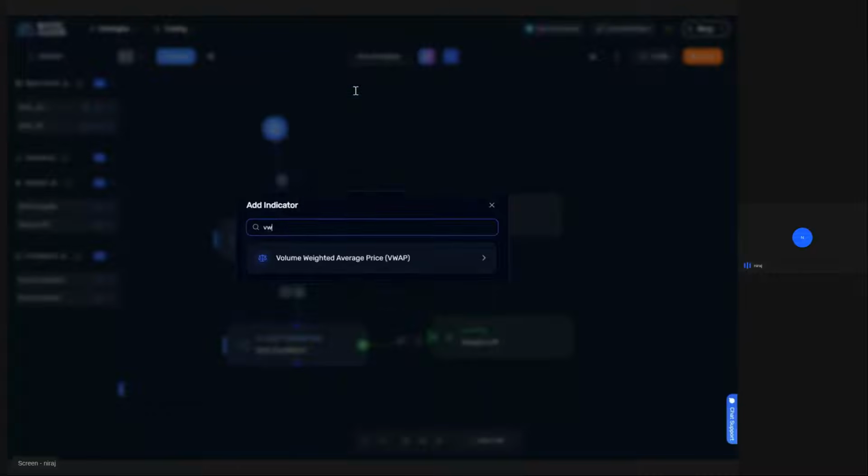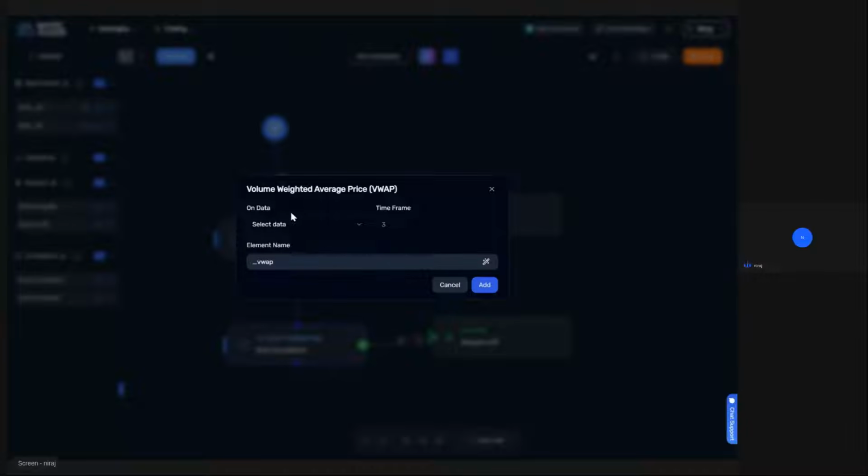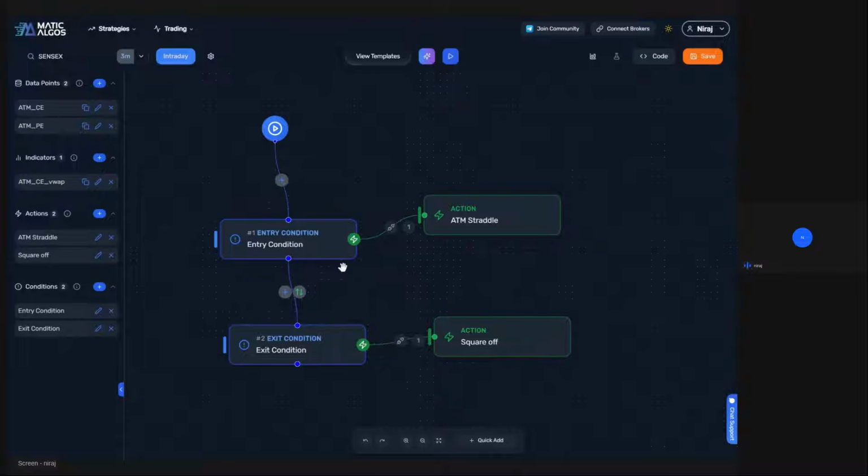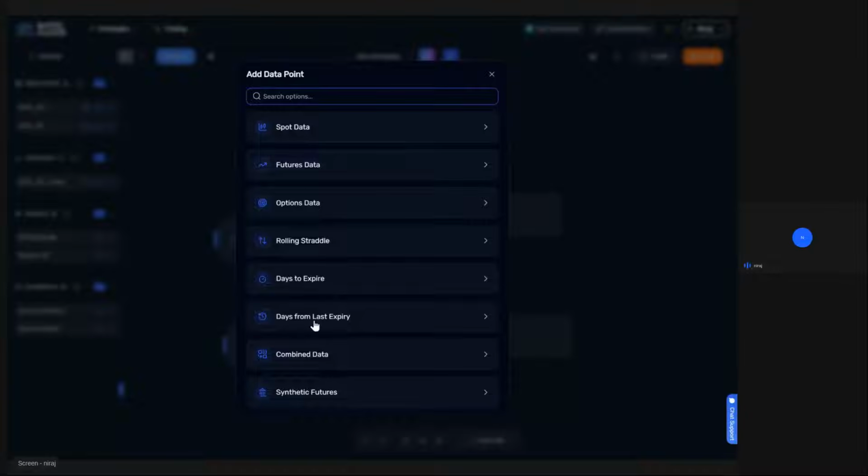And then in the indicators part, we are going to add VWAP. Using this, we can add any indicators we want on top of any data points. We can also add data points such as days from last expiry. It will give a numerical value, like how many days have passed since the previous expiry. If you want, you can also get days to expiry, like how many days are there to the current weekly or monthly expiry. Using it, you can create conditions in a way that, using the builder itself, you can roll over the strikes, and you can do much more than that.